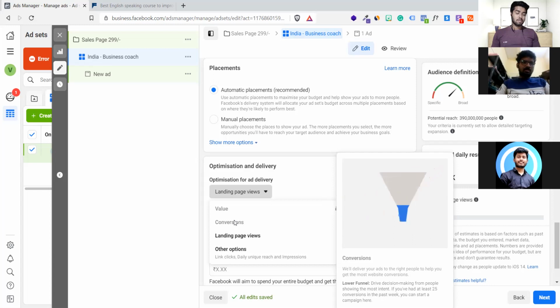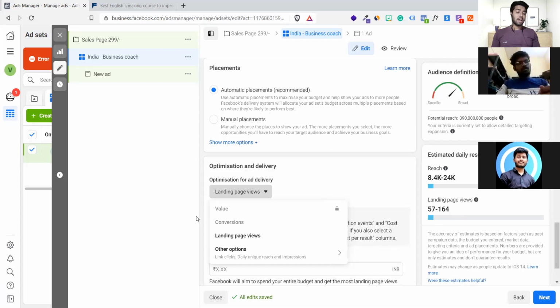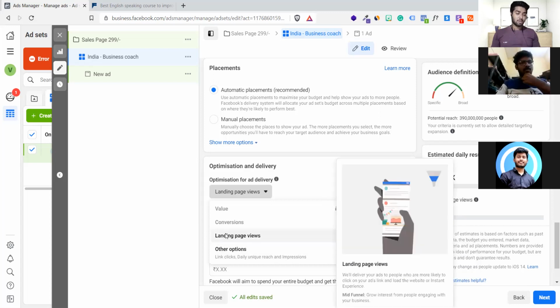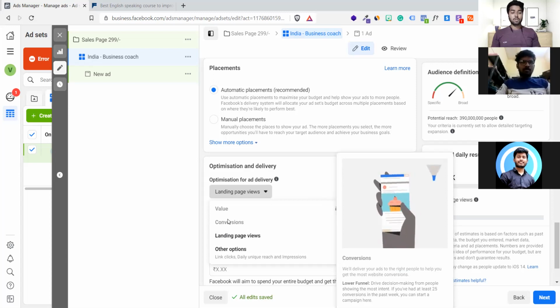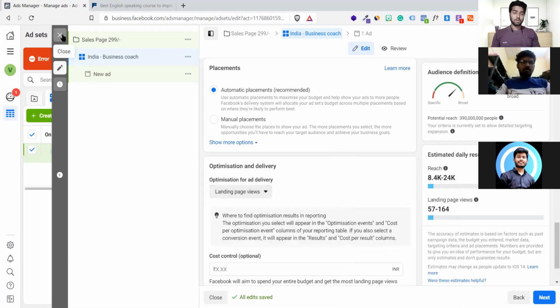Why is it disabled? The pixel is not there on the page. Yes, the first thing is that the pixel is not installed. And the second thing is that after installation of the pixel, I haven't created any custom conversion. Then only it will pick up, right? So it is not going to pick up like this. So for that, what do we have to do?